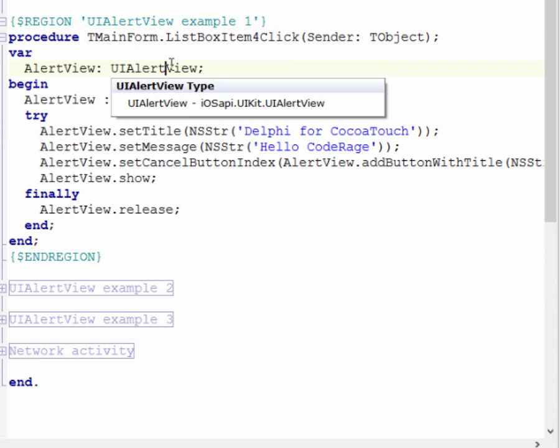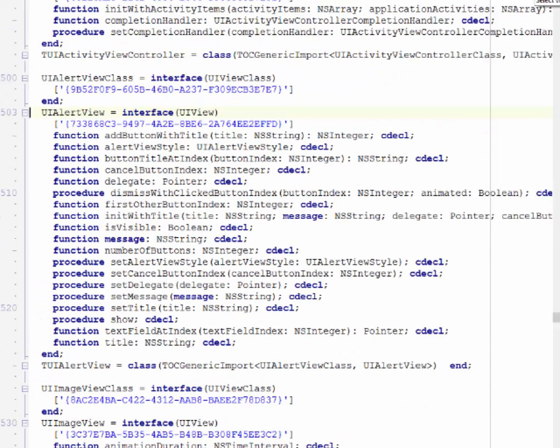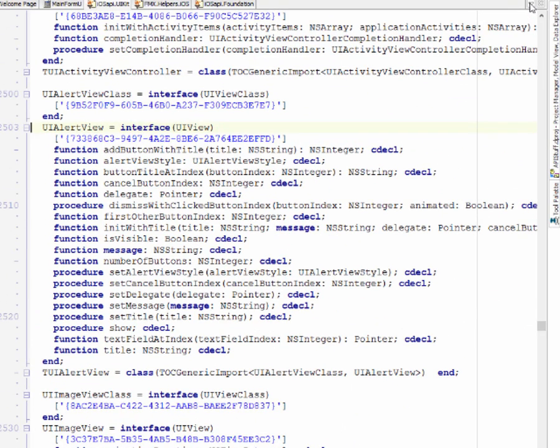UIAlertView, if we went and had a look at the definition of it, is defined inside of the UIKit import unit, and it's got a whole bunch of members to allow you to initialize it with various attributes, or initialize it bare and have a bunch of properties, or functions and procedures, that you can call to set up the various attributes. And ultimately, once you've set up the UIAlertView, you end up calling show.